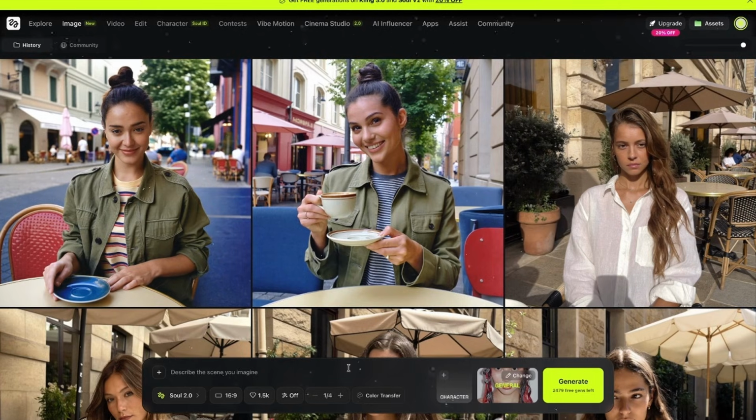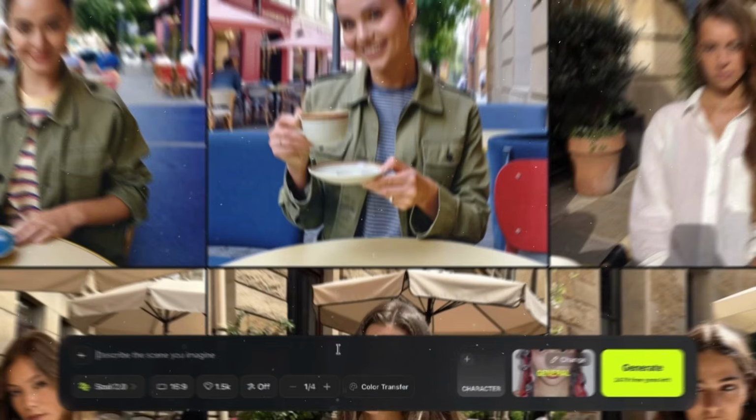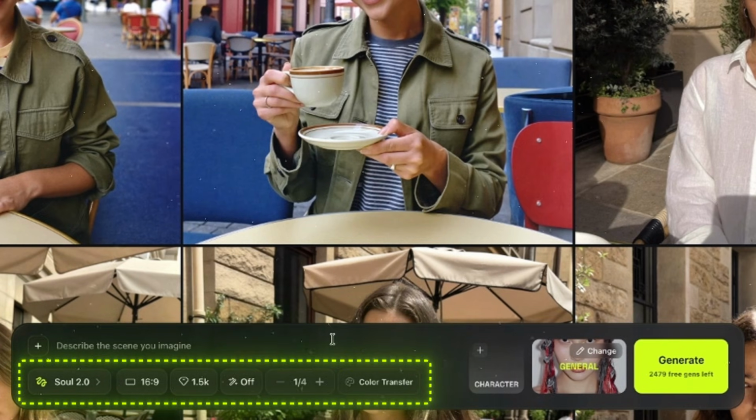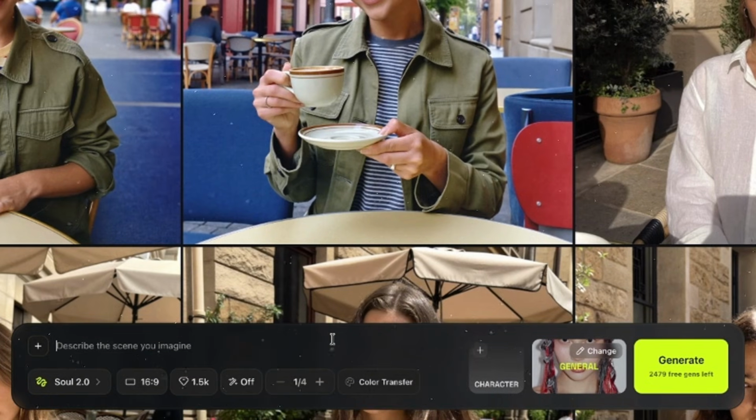The interface is incredibly clean and minimal. Everything you need is located in the main control bar at the bottom. Here, you have your text input box where it says, "Describe the scene you imagine," along with your core settings like model selection, aspect ratio, resolution, color transfer, and your preset and character menus. Let's set up our first generation. I'm going to adjust the aspect ratio to 1:1 for a perfect square, and I'll make sure the resolution is set to 2K so we get the highest quality possible. As for the color transfer, I'll come back to that later.